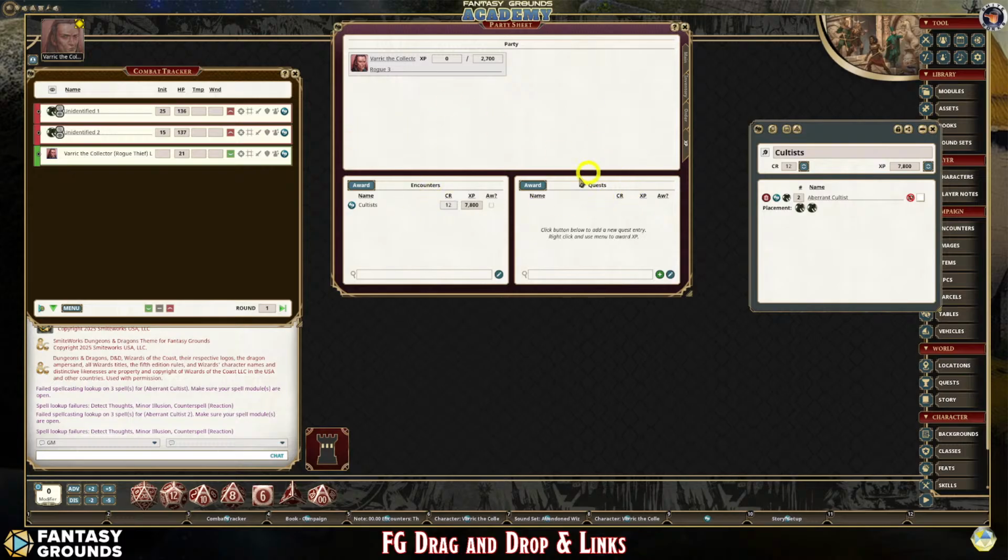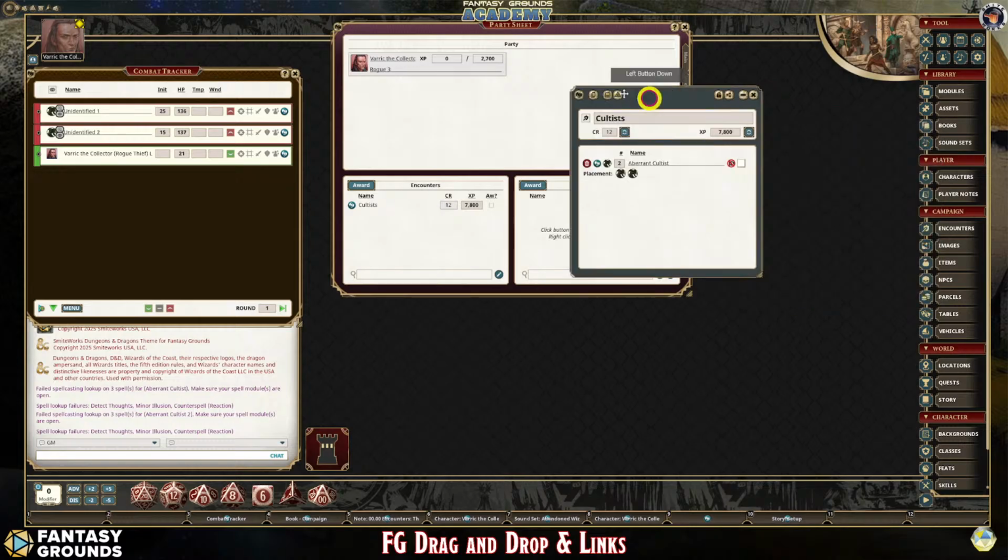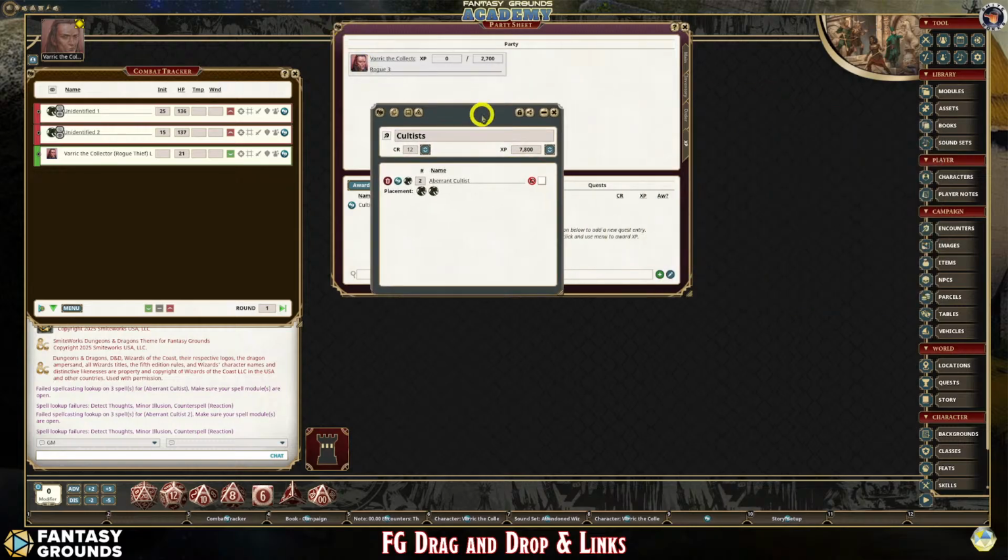Just dragging and dropping and linking stuff is really where it's at in Fantasy Grounds. There's not too much else. I think there's some extensions out there that might automate some things a little bit more, but generally speaking, the drag and drop is basically how this system works. Once you understand that, it makes it easier.